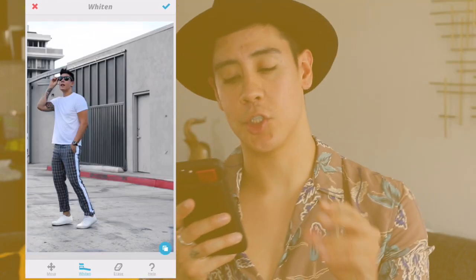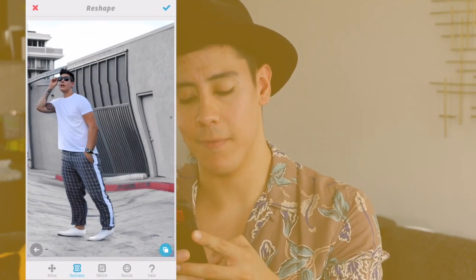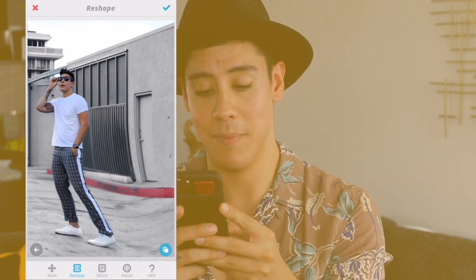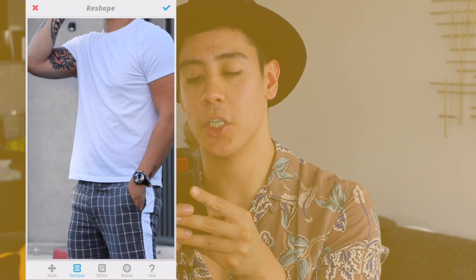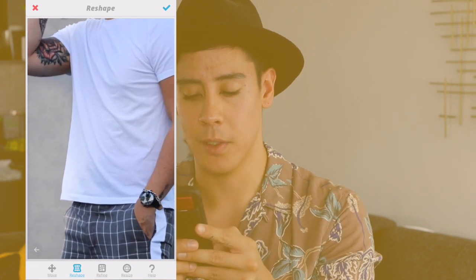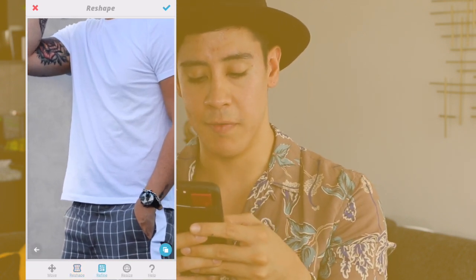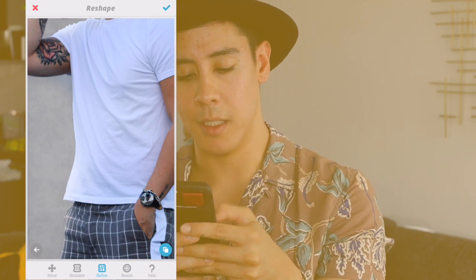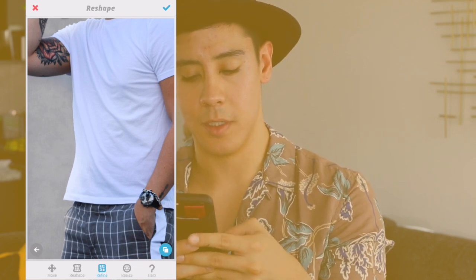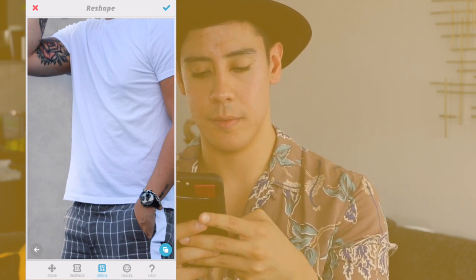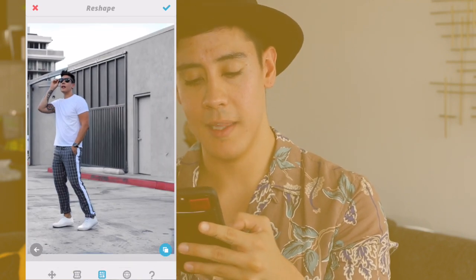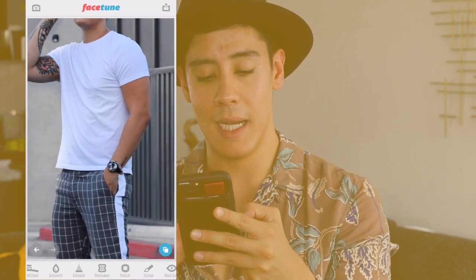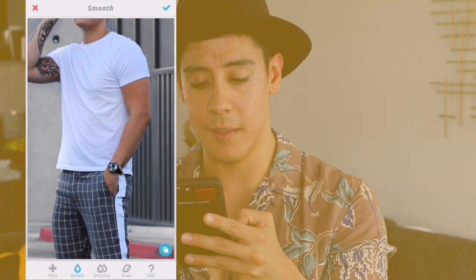Now I'm gonna reshape my shirt a little bit. So the shirt kind of makes it look like I have, oops, whoa. Look at that. Imagine, hey guys, what's up? So the shirt makes me look a little bit bulky. So I'm just gonna do a quick little refine right here. Not really much, just kind of, no, that's too much. A little refine like that. That is much better. And I'm gonna just smooth a little bit of the shirt.